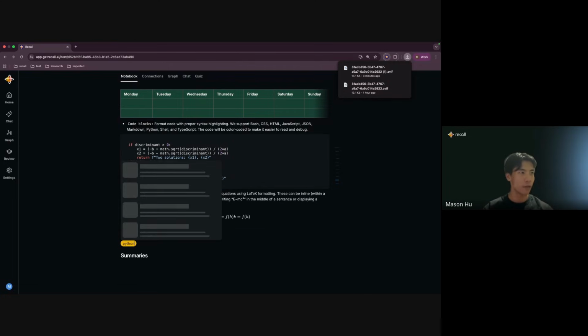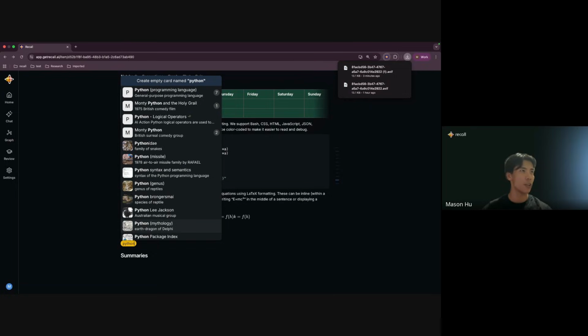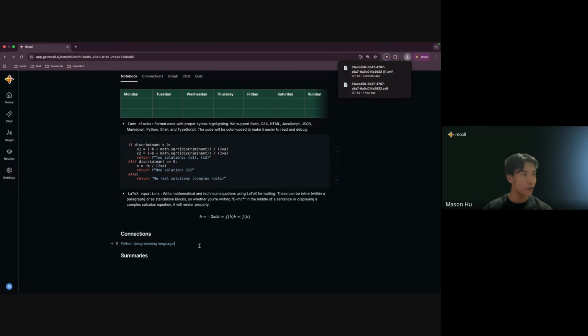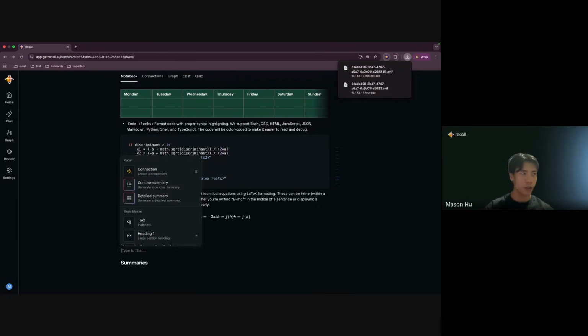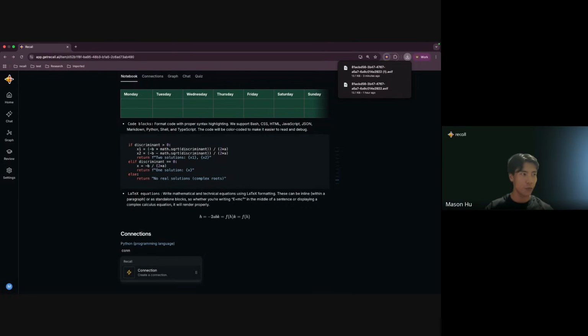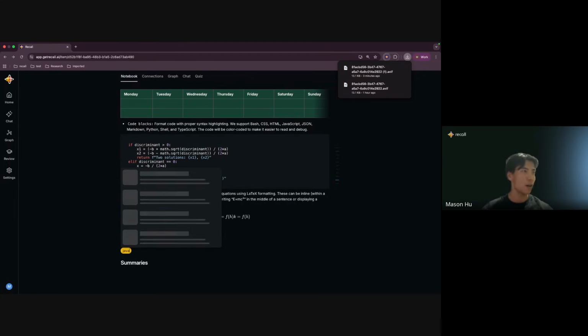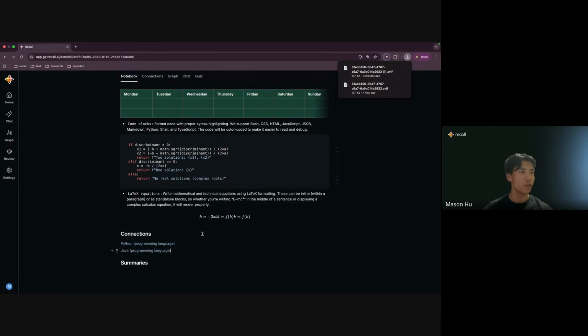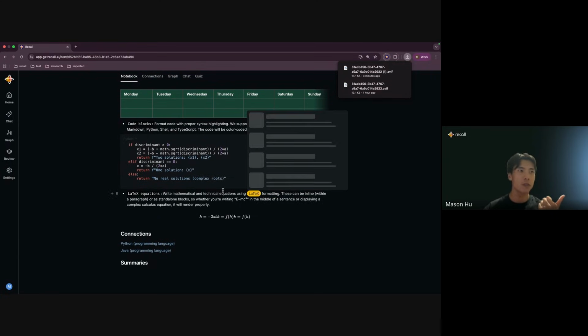So for example, if I want to create a connection for, let's say, the Python programming lab, we can just do it like that. Of course, you can also create connections through the slash menu by just using the connections block. Let's say now I want to create a connection for Java. There we go. And you can also highlight some text. Let's say LaTeX. What does that mean? Create a connection.